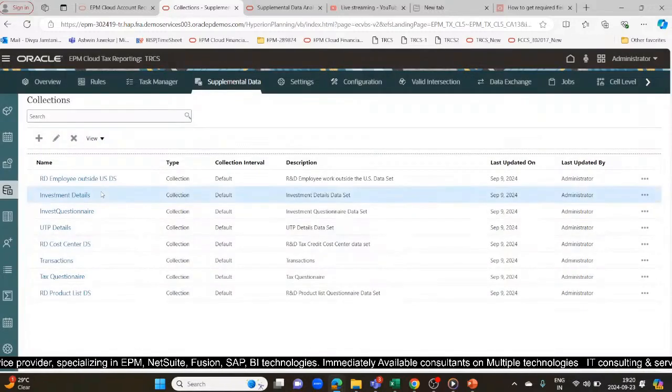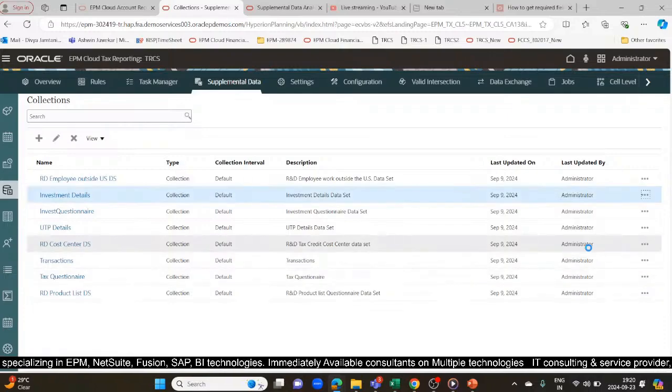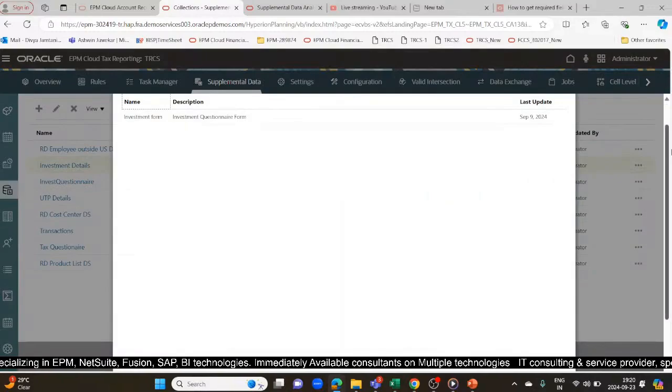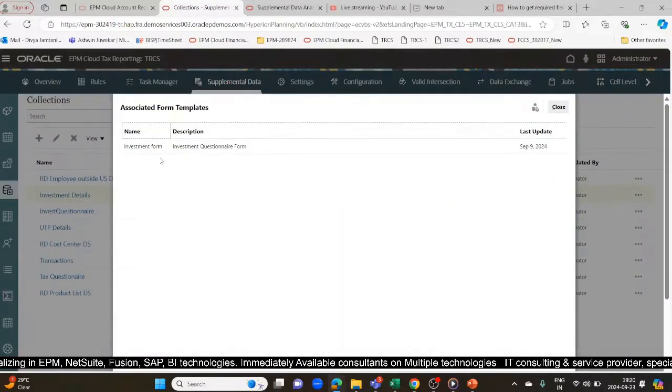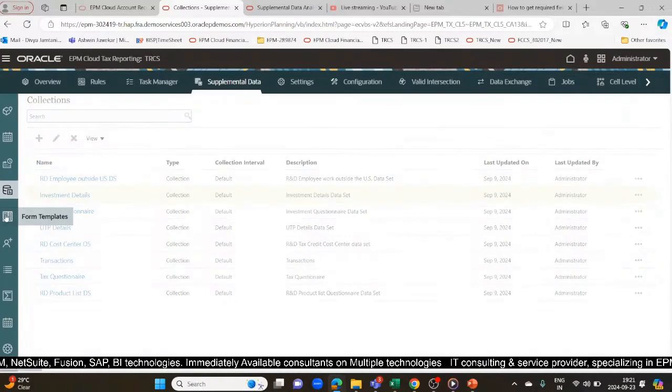So you can see under investment details, these are all created. Then here you will be seeing if you want to edit it, delete it, if you want to see your attributes, you want to associate it, associated form templates with this. So the associated form template, investment form, is associated with this. Investment questionnaire form is also associated with this.